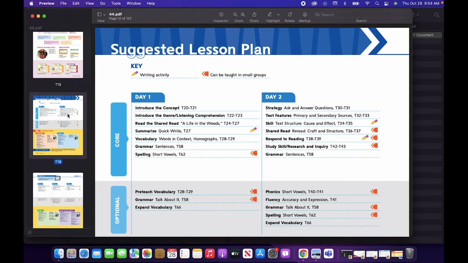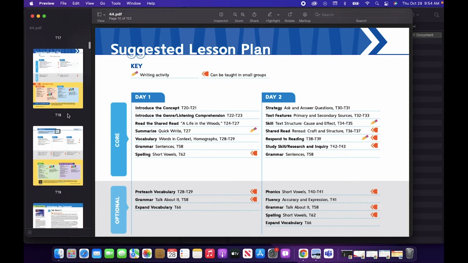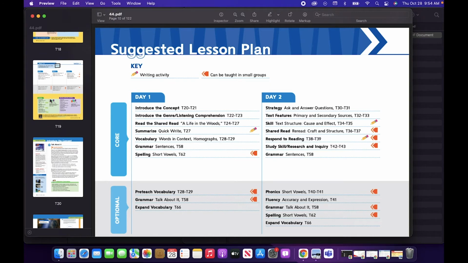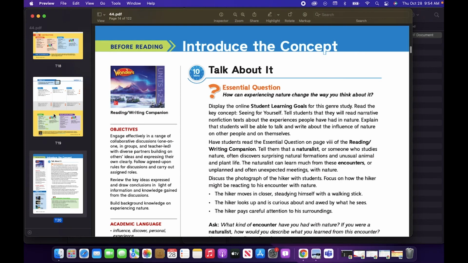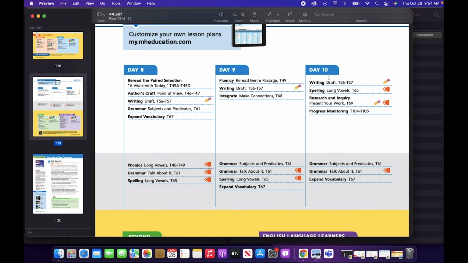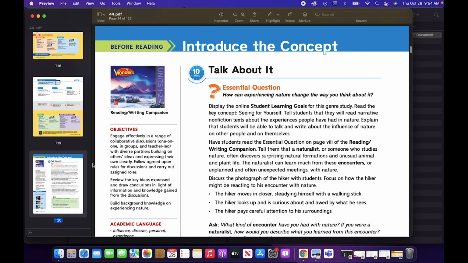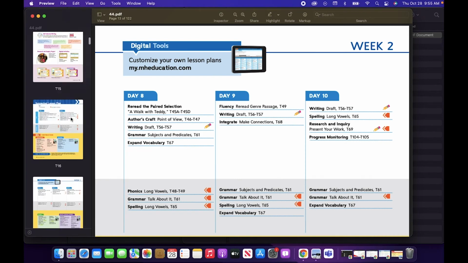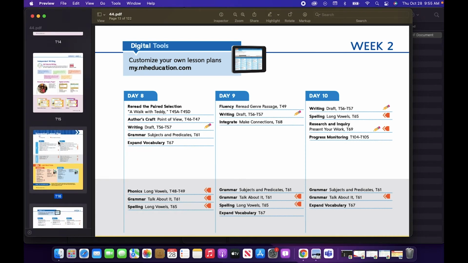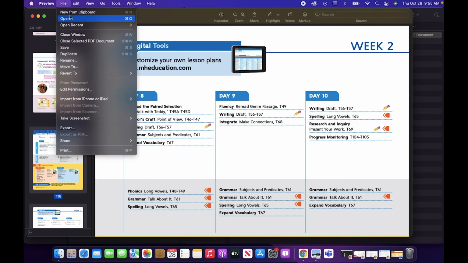Okay, so let's take our lesson plan and go all the way down to where the lesson plan ends, which is T19 in my case. Note that these would be different pages depending on where the lesson plan ends. You will clearly see the difference between the last page, which would be the last day, and the next page, which would be more of a lesson outline. Okay, so let's select the lesson plan section and open it.